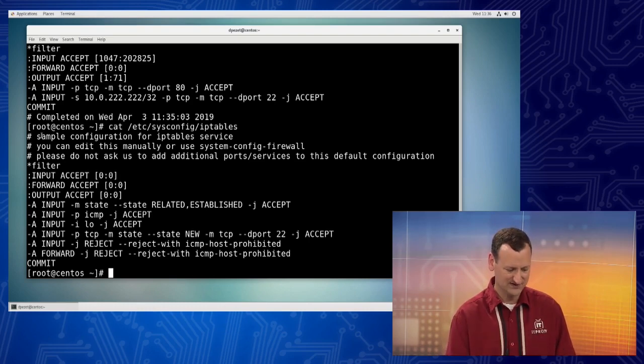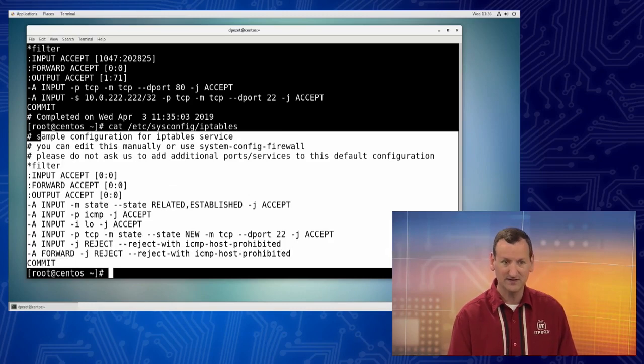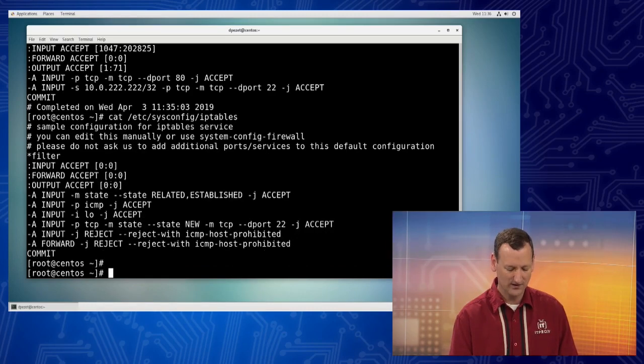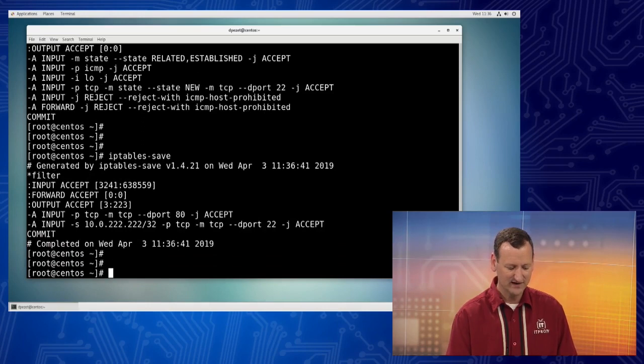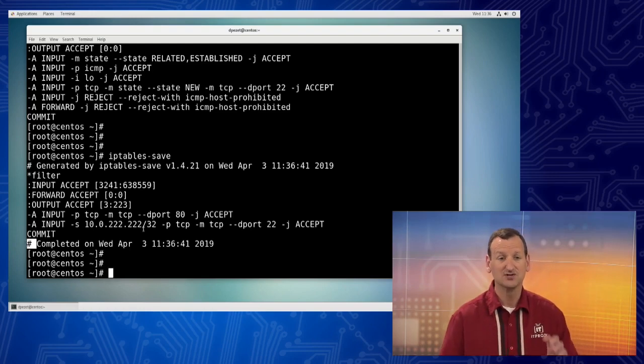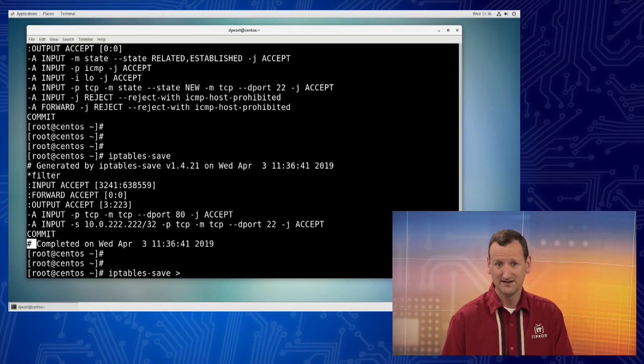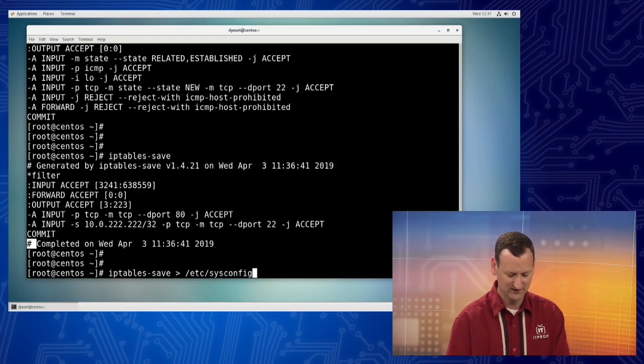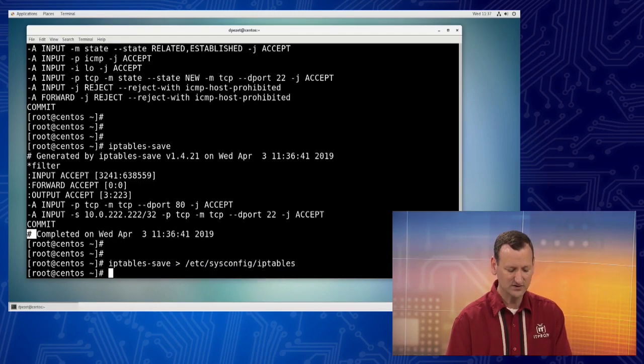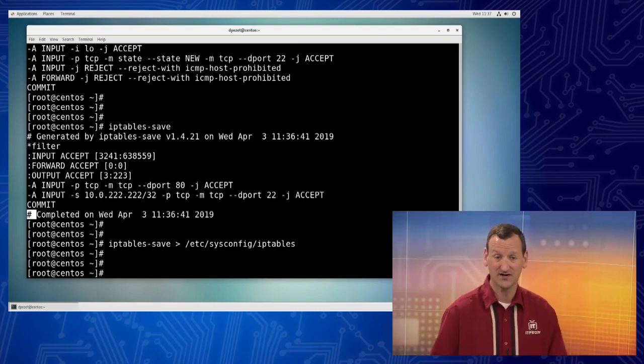But if you look, it says this is a sample. You can edit it. It's got the COMMIT command, just like I had when I ran iptables-save. In fact, iptables-save is designed where it's got comment marks on the lines that tell you it's working and it's completed, so that you can just redirect this output right to that file. So if I run iptables-save and then do a greater than sign, that says take the output and send that over to /etc/sysconfig/iptables. And when you do that, that's going to save the configuration to disk.